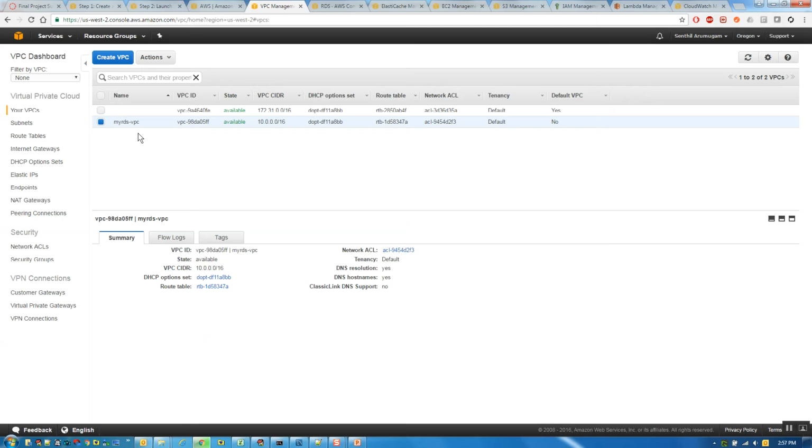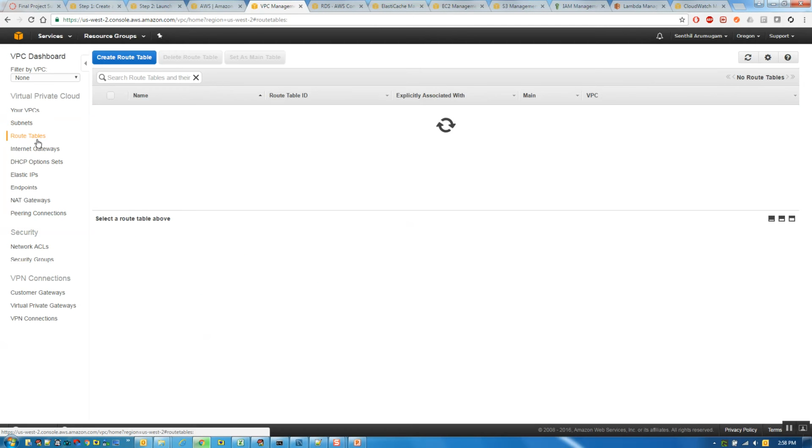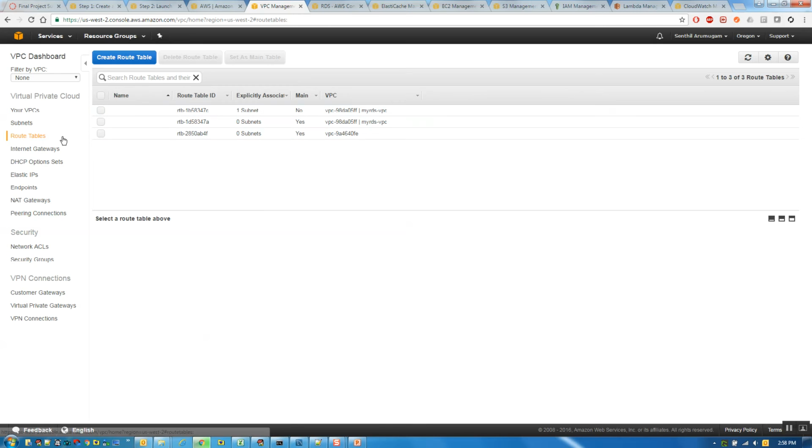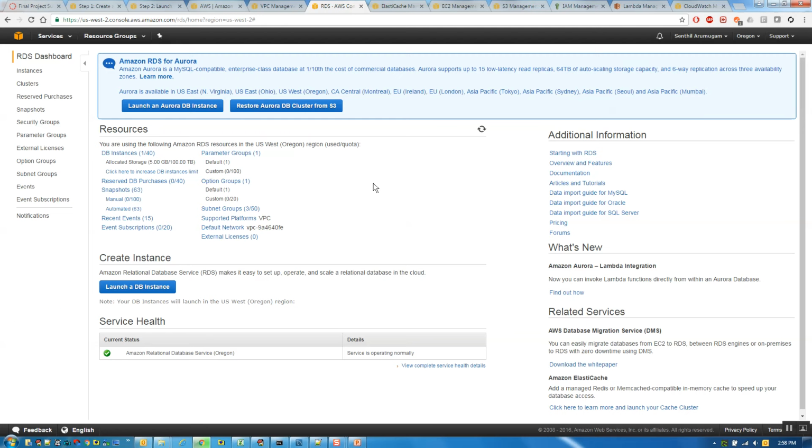When this VPC is created, it automatically created two subnets, a private subnet and a public subnet. And the corresponding route tables are created as well, and also the internet gateways. Now that the VPC is created, the next step is to create the RDS instance.